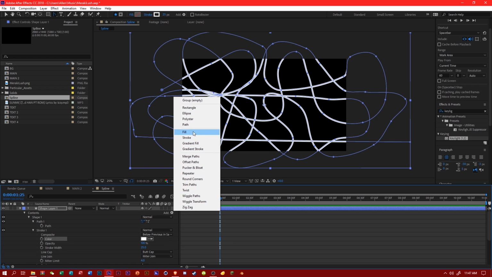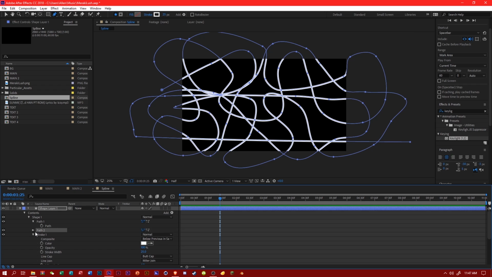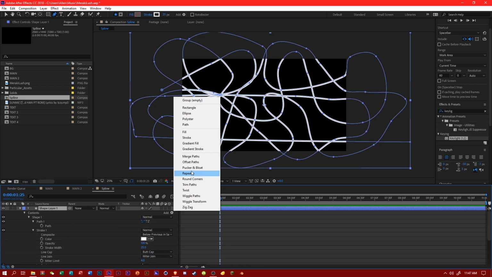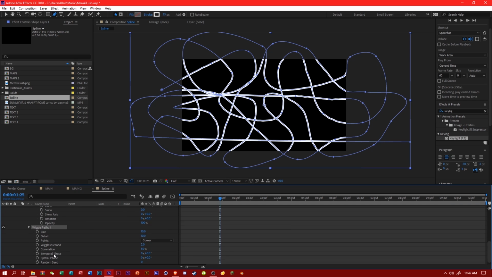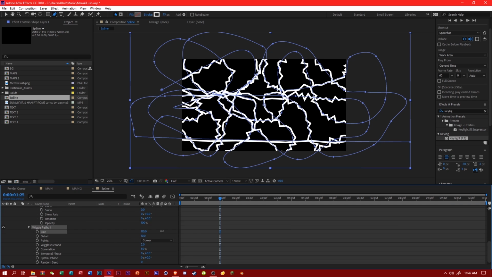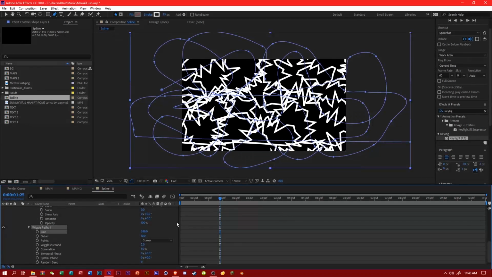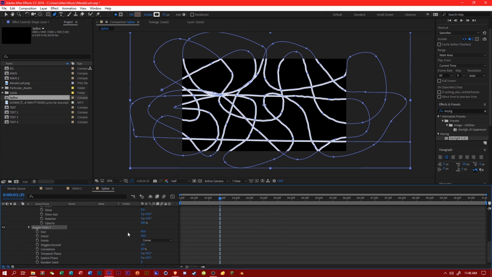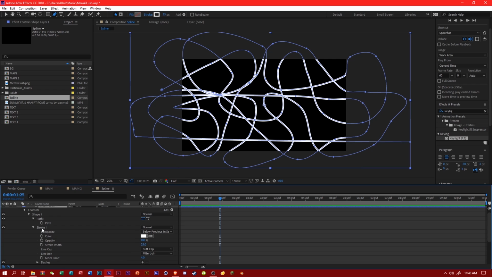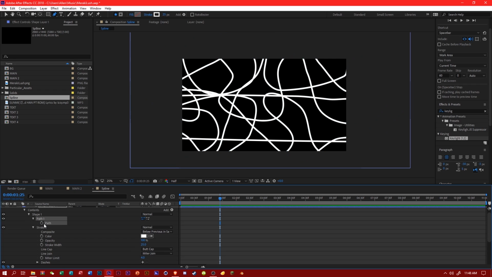Now we're going to add the, what is it called? Paths. No, we don't want paths. We already got paths. It's pretty tough. How about wiggle paths? Let's try wiggle paths here. Ooh, this is nice. Wow, this is nice. Wiggle paths looks nice, but we already got paths, so let's try this.